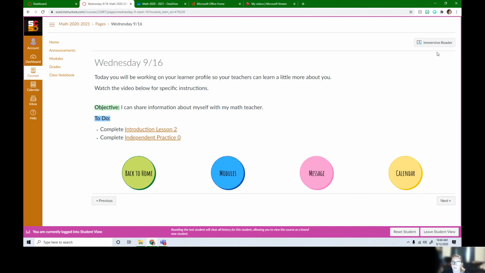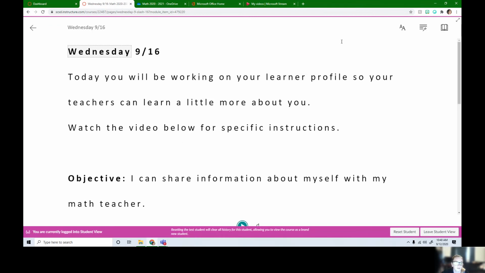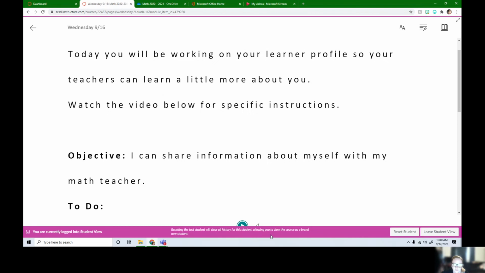Just to review what we did yesterday, I showed you this immersive reader tool that you can use to have it read to you. So just some other options here. Here's where you can hit play. It's kind of covered up by my student view bar. And there's a little audio options here. So you can choose if you want a female or a male reading voice. You can choose to slow it down or speed it up.